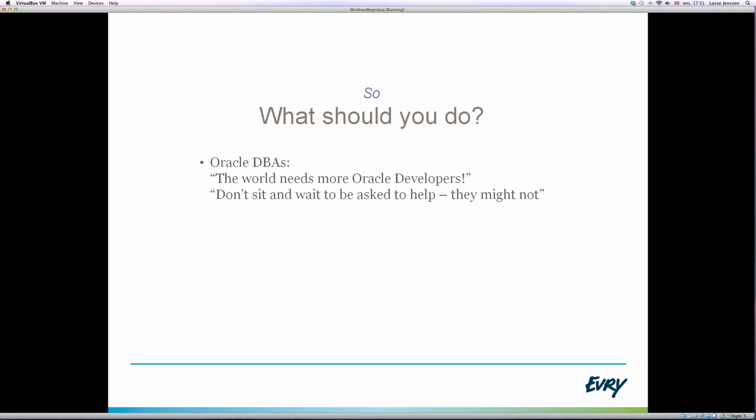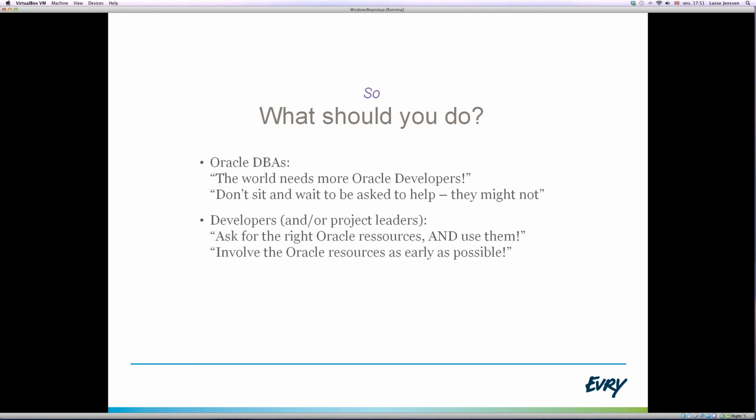I think the main view on Oracle DBAs is that we don't need them. I think that's wrong. Developers and project leaders really should ask for the right Oracle resource, not just an Oracle DBA. Remember the brain surgery. You don't want a regular doctor to do your brain surgery. You need an expert who really knows how to do that kind of operation, and involve them as early as possible.